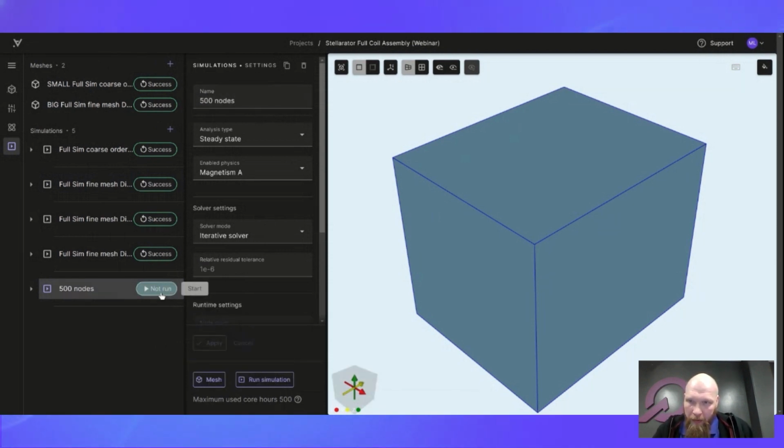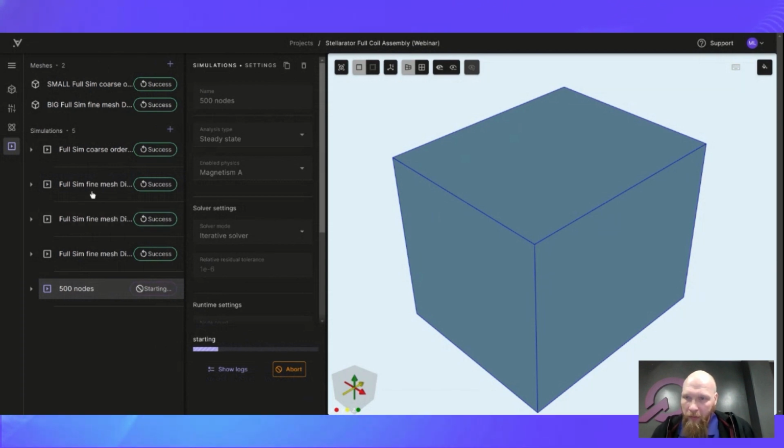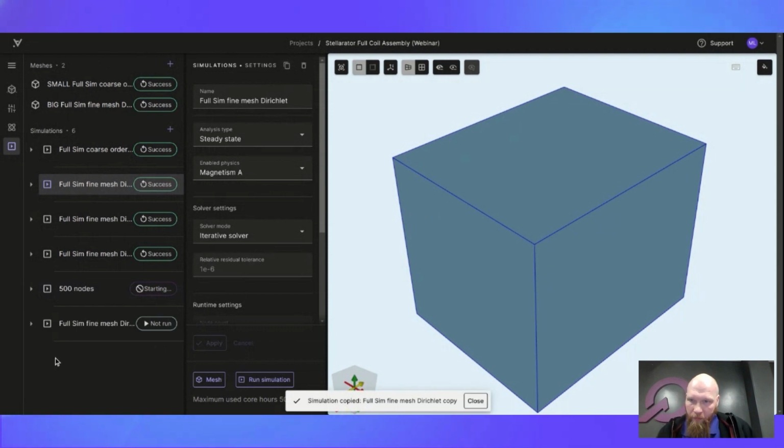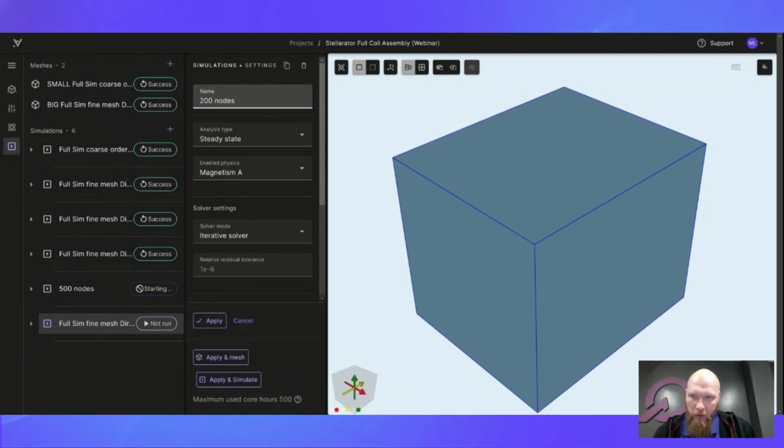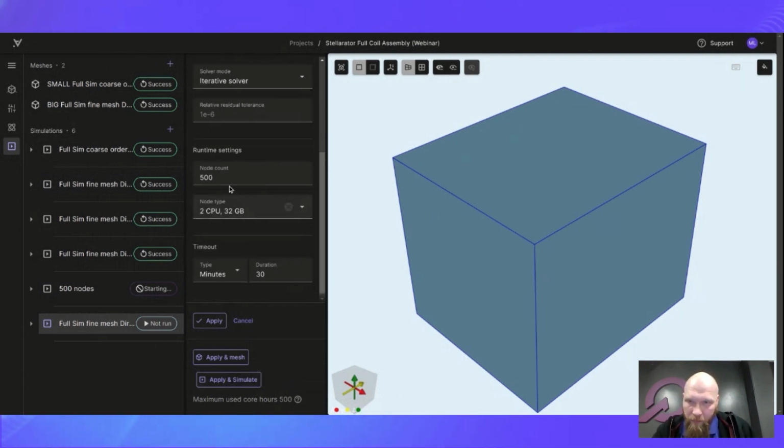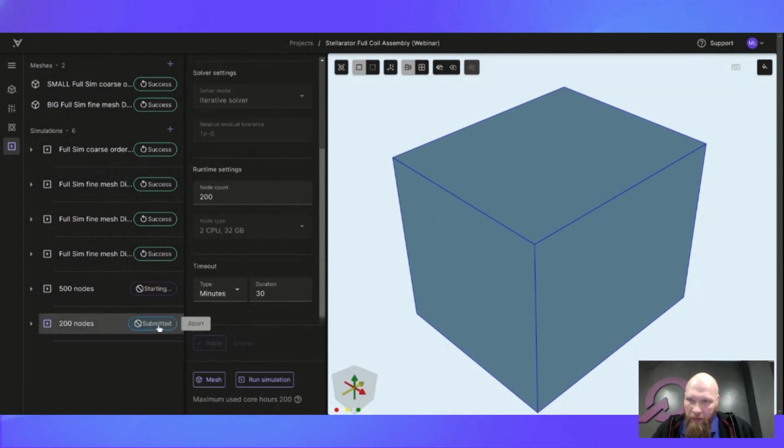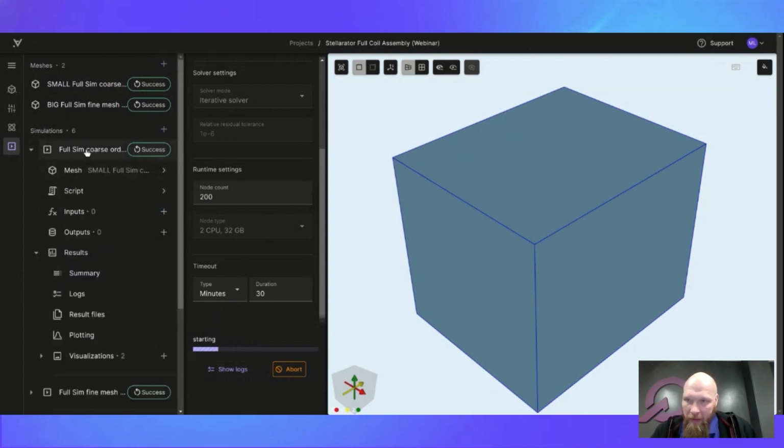And we can put it running. And to give you some more perspective, I will put another case running with less nodes. So there they are running. And since the problem is so large, it's difficult to visualize with all the elements. It takes so long.